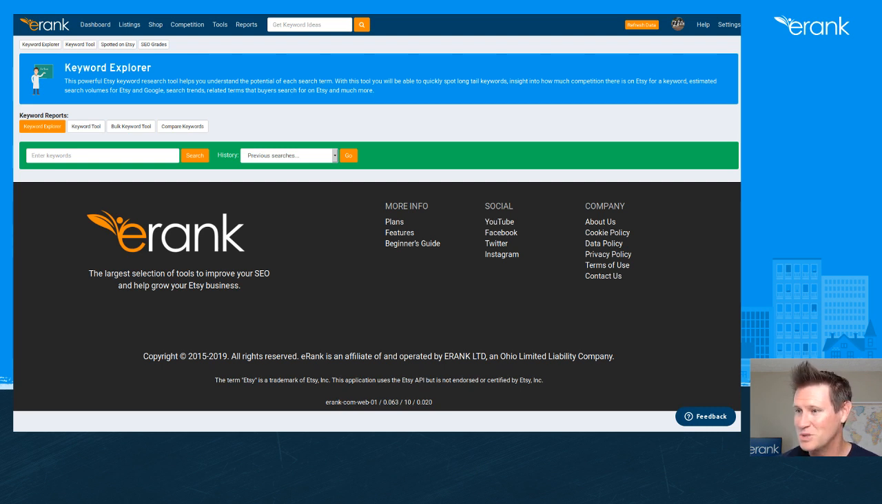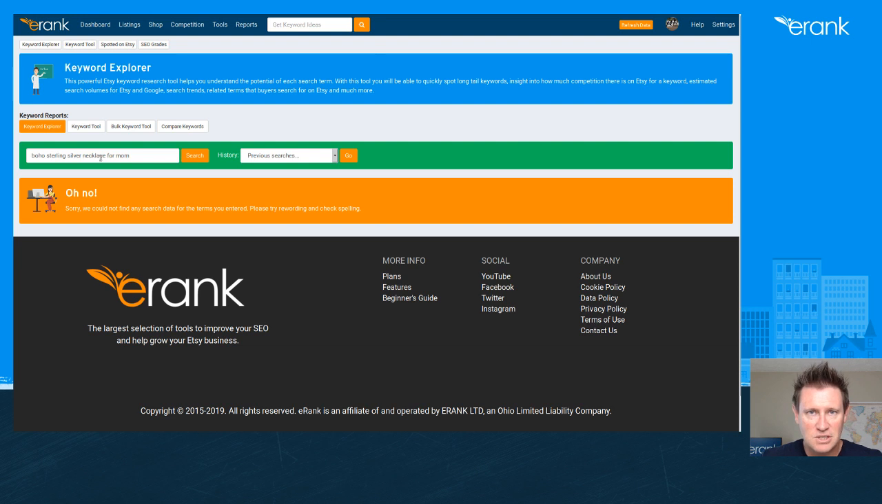Sorry guys, switching screens. Okay, so in my example, I put in boho sterling silver necklace for mum. And we get back that dreaded, oh no, we've got no data, panic, what are we going to do? This is what Siri is talking about, there's no data available. So does this mean it's bad? Well, no. It could be that I just chose a really bad example, but there are fragments of this long tail keyword and combinations and permutations of these words that become really powerful.